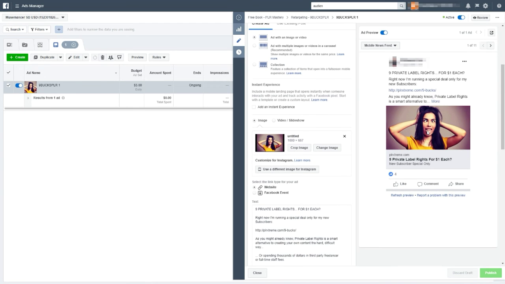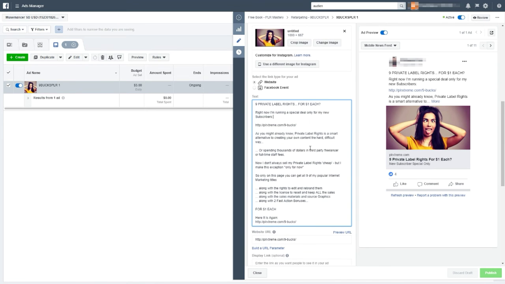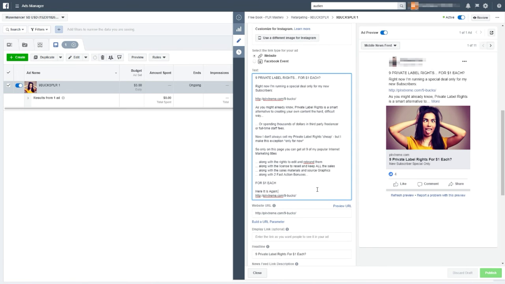So this is my ad. And this picture here is not my picture or anything like that. It's actually a stock photo, and I thought this is pretty good. Sometimes Facebook ads can come up with some really good stock photos. If it grabs attention, just do it. So in this case, I run a no-brainer deal: 9 private label books for $1 each. I'm running a special subscriber deal only. You can get it all at this link.